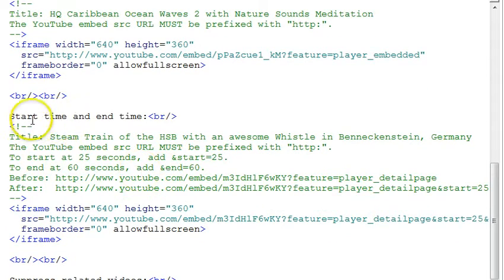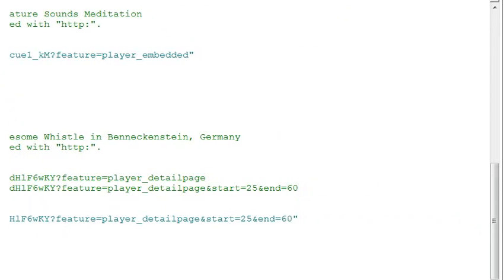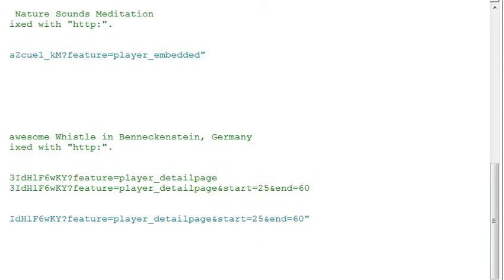Next embedded example, we have a start time and an end time. Those are added as query string parameters. &start=25 and end=60. We put those on the end of our query string, which starts with the question mark. That's the end of the URL. Start=25, end=60.